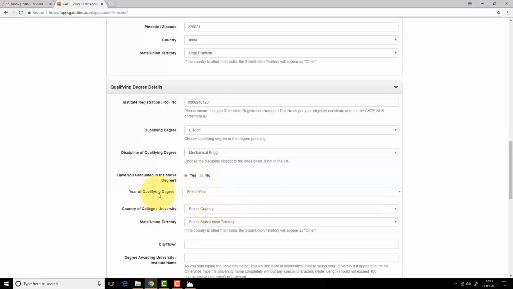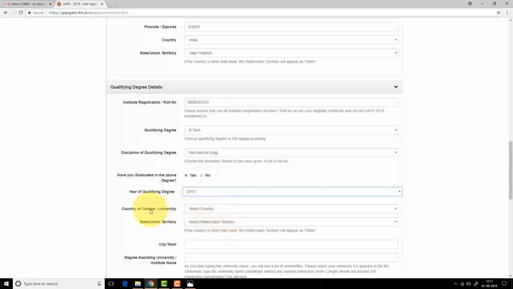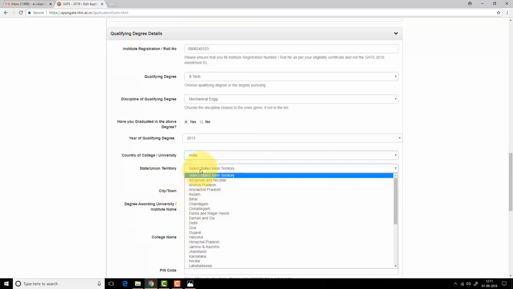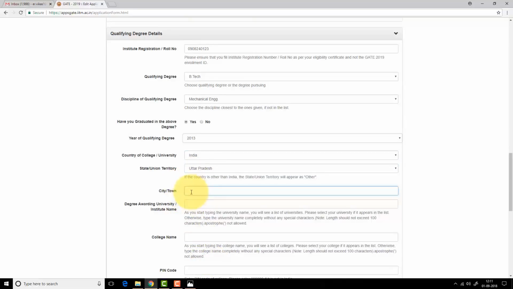Then it will ask you the year of qualifying degree. So you have to enter your year of qualifying degree, then the country of the college or university. So country, then the state of the college. Next thing is you have to enter the city or town. So you have to enter correctly the city or town of your college.